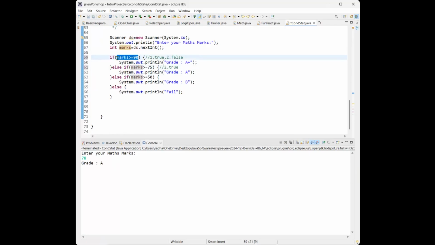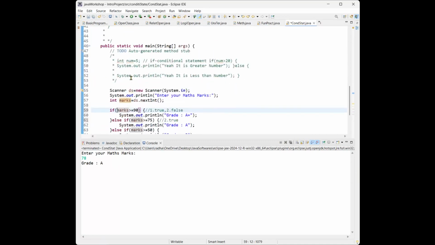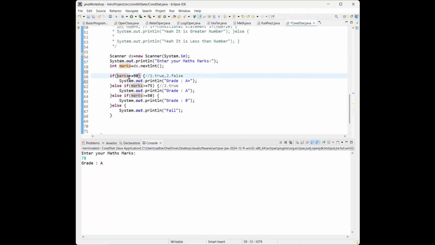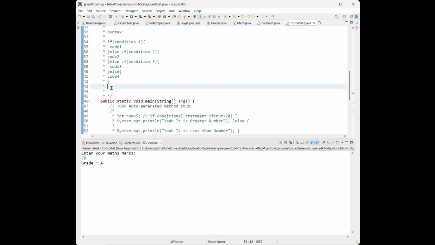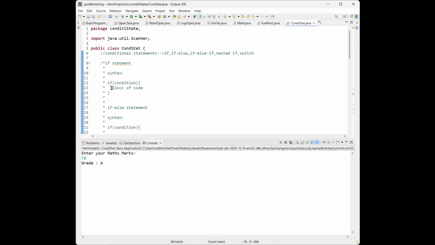Here we have different conditions, right? So when you want to check different or multiple conditions, you can use the if else if ladder statements. Everybody understands, right? Now we will go to one more: nested if.